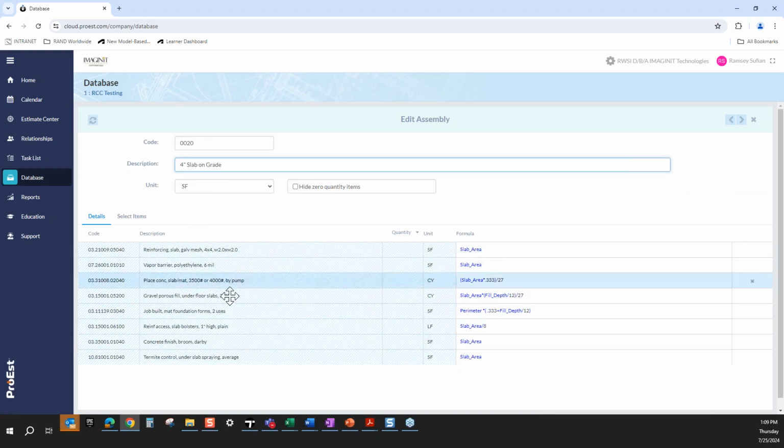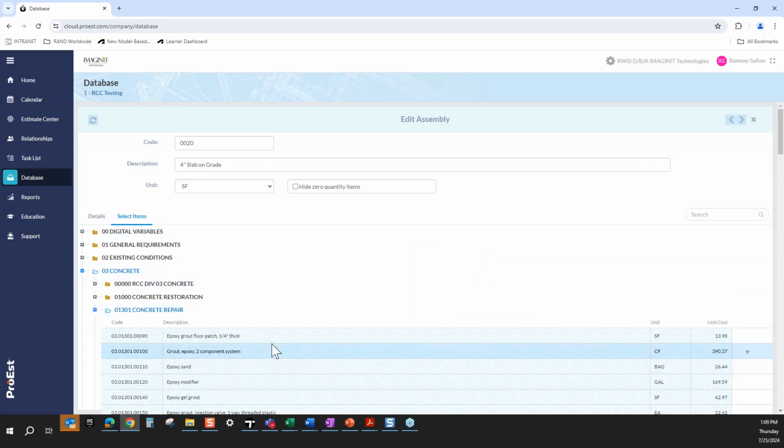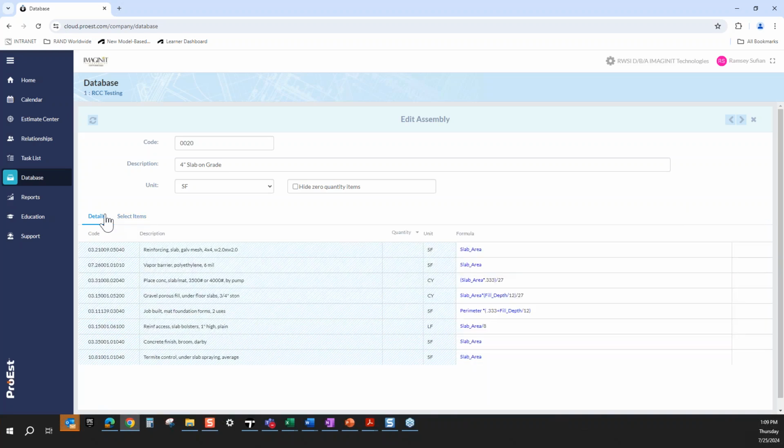So the way this is set up is that I would go to my selected items, and then I would go to the items I would need, pull them into my details there by hitting the plus sign, and that's how I am populating all of this here.